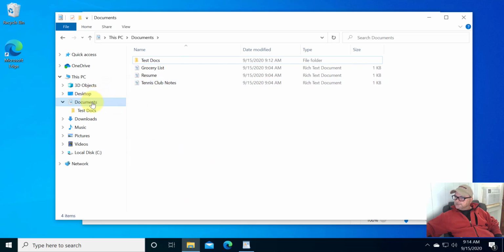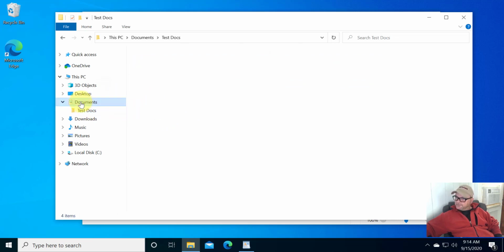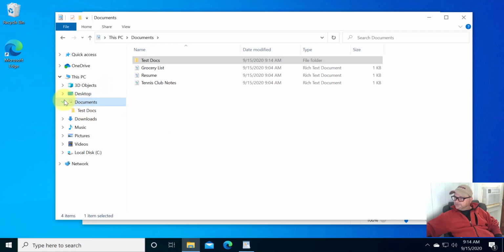You've now learned to create files in the documents folder and folders in the documents folder, or a subfolder. So test docs is a subfolder of the documents folder, and it's grouped together using this little caret symbol here, kind of like a family tree.